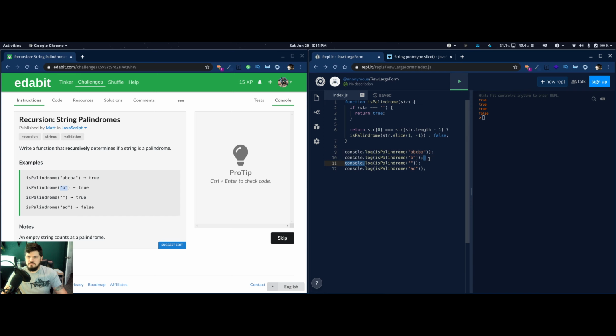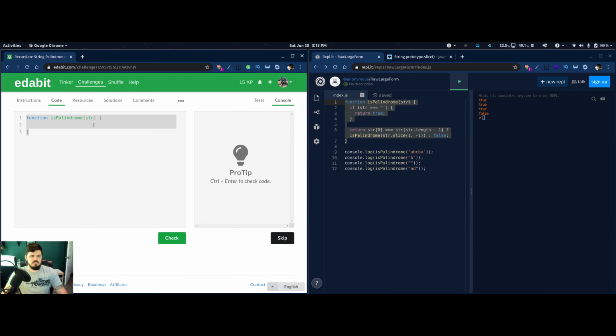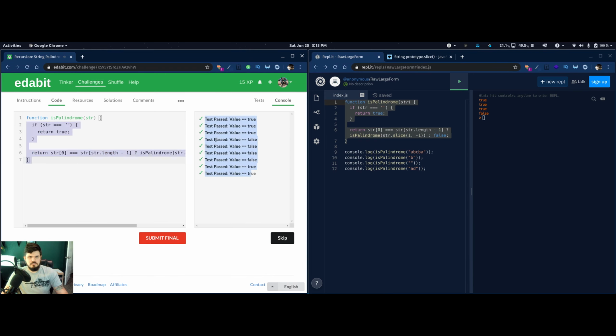And it's the same case for all of these except for this last one here, because A and D are not equal, not the same spelled forward as they are backwards, so that one will return false. So now that we have this, we'll bring this back over here, paste it in, and we'll test it. And all of our conditions pass. So awesome. We now have a recursive function to test whether or not a string is a palindrome.